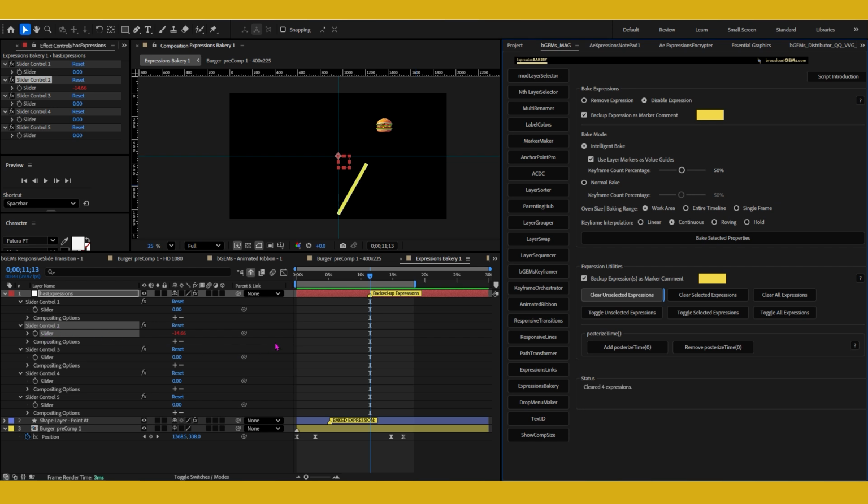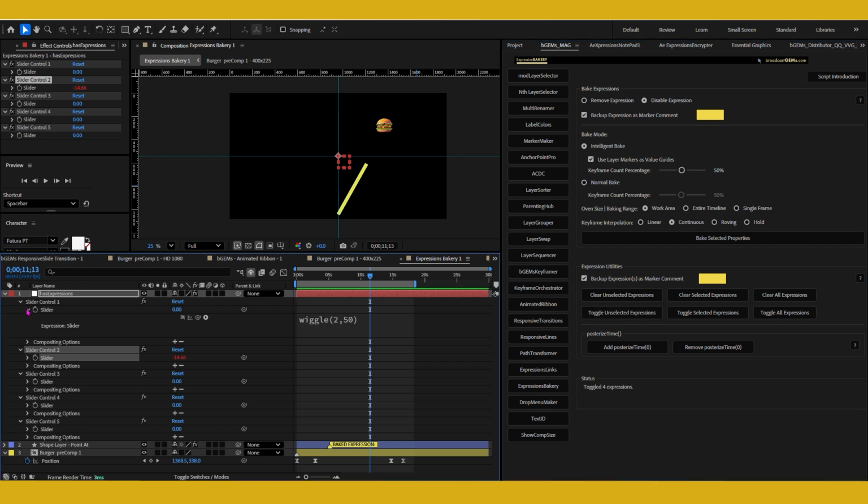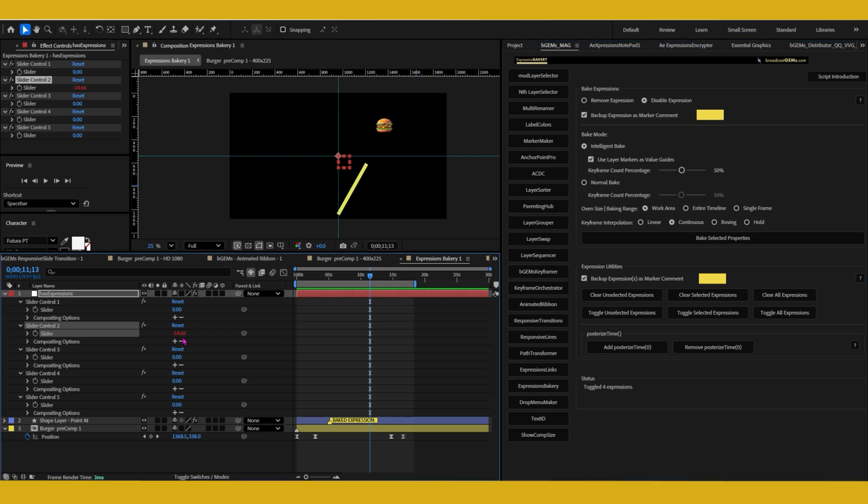Alrighty, so the toggle works the same way, it doesn't remove, it just switches on or off. Those expressions are still there, they've just been toggled off, and if you click again they will be on. Alright, because toggle means on off.